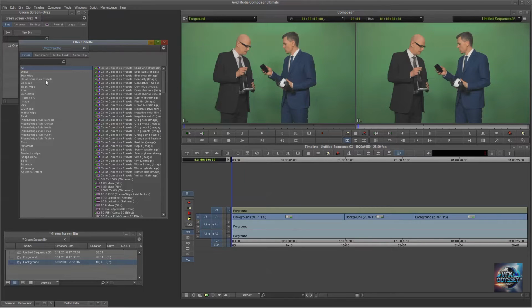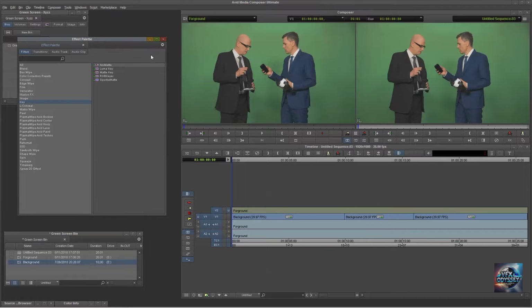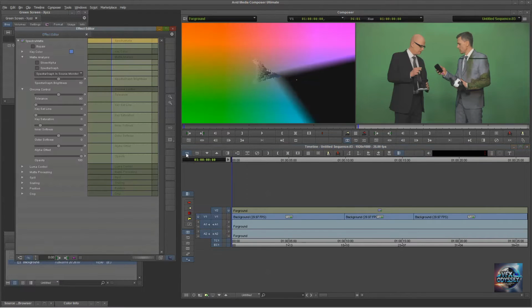Okay, we're going to come to the effects palette and choose here from the key. We're going to go for the SpectraMatte. We'll just drag it and drop it on our foreground. Once we do that, we are then able to open the effects here, the effect mode. We click on that, and then what happens is, by default, it is set to blue.